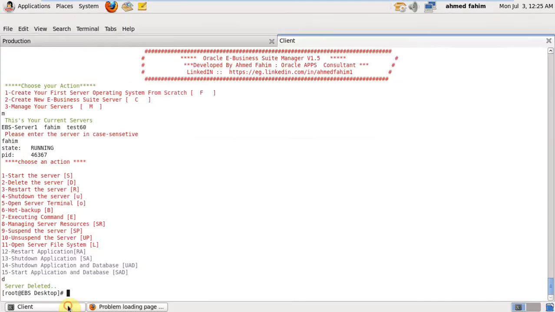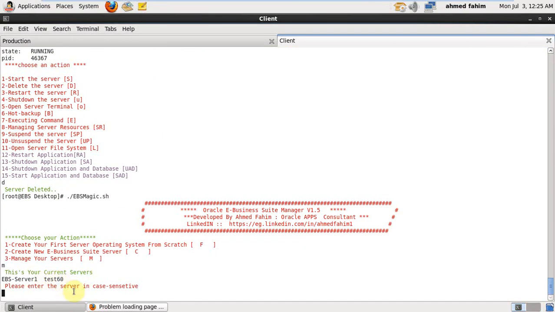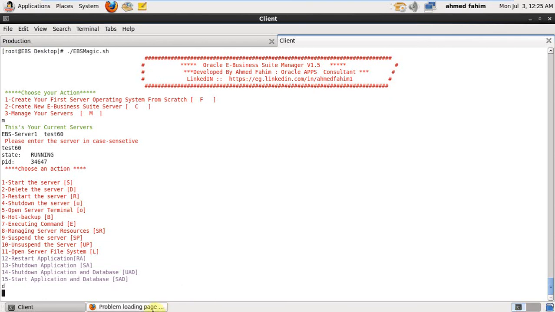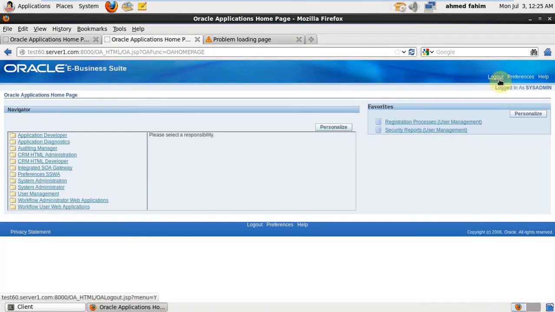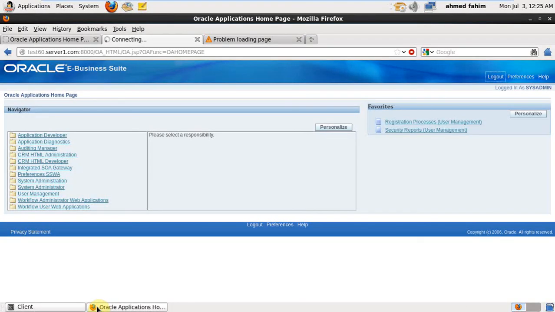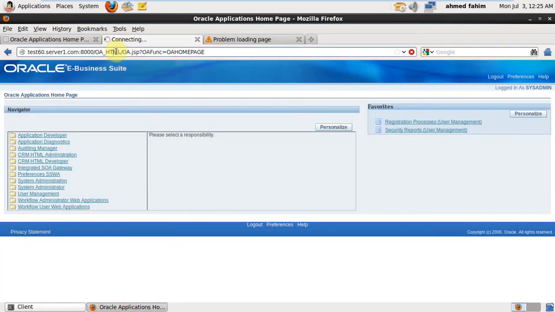Okay, if I open the solution again, I will find only test60. I can also manage test60. I can shut down the application and database or delete it also. After seconds, I will not find test60. Okay, deleted. That's why the browser can't reach it.